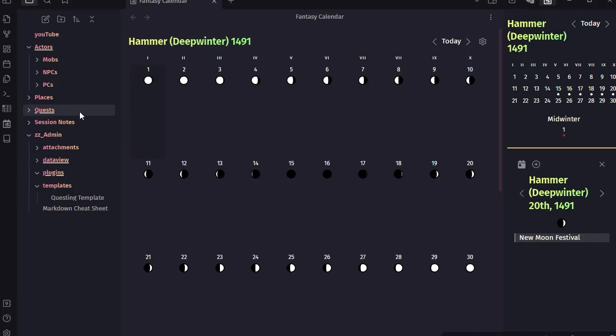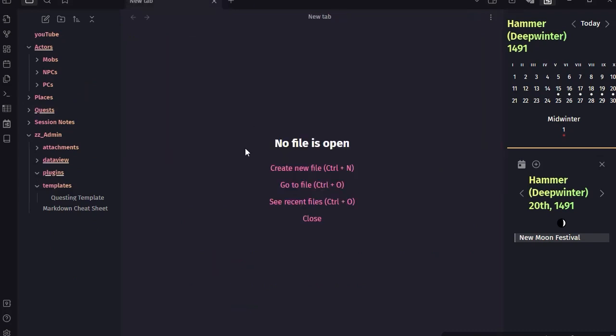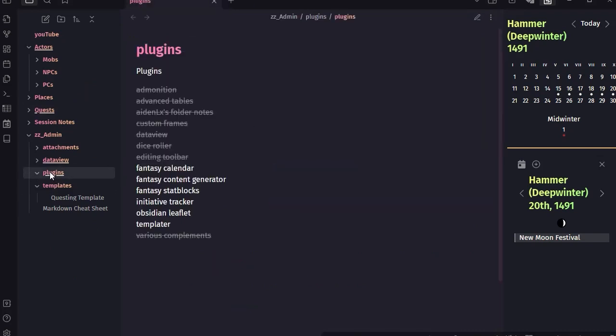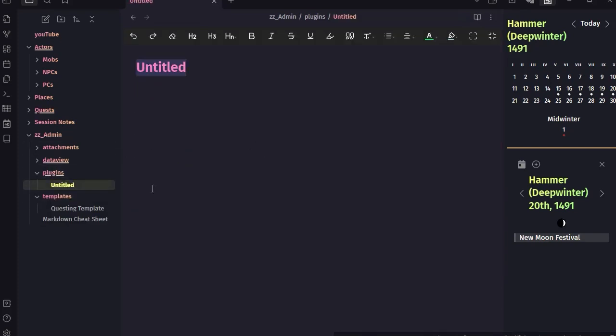So the next one is actually really simple. We're going to do it in our plugins folder. We're going to create a new note. And because this is called Fantasy, F-A-N-T-A-S, Fantasy Content Generator, N-R-A-T-O-R, and I misspelled content because I didn't put the T in there.